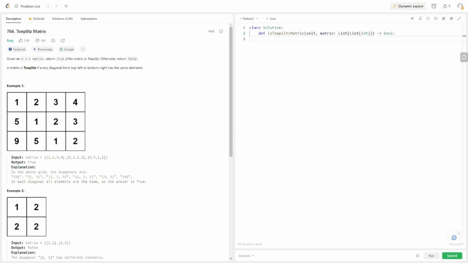Hello everyone, let's look at Leetcode question 766, Toeplitz matrix. At time of recording, this question has 3.5 thousand upvotes and 164 downvotes. Given an m by n matrix, return true if the matrix is Toeplitz, otherwise return false. The matrix is Toeplitz if every diagonal, from top left to bottom right, has the same elements.